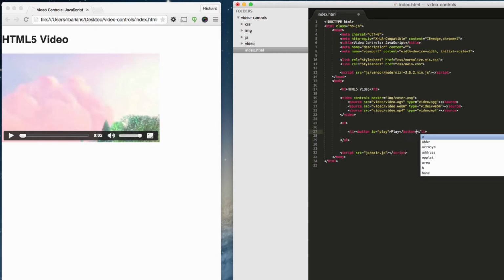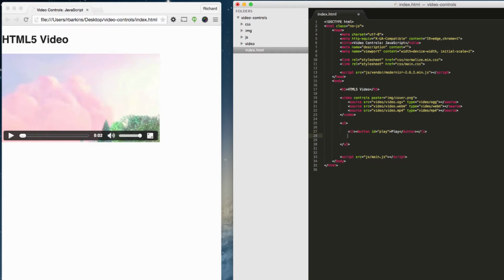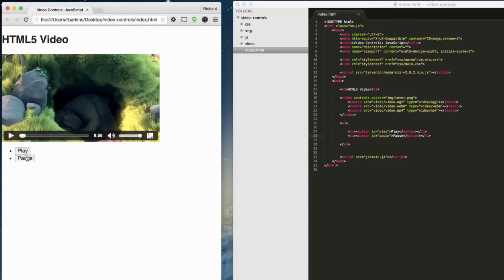Perfect. Now we want to do the exact same thing for the pause button. So I'm just going to copy this and paste it over and change this to pause, and then change this to pause as well. Perfect. Okay, so now we have our play button, now we have our pause button. If I refresh this page, here they are. Currently they do absolutely nothing, so we need to attach some JavaScript to this in order to make it function.